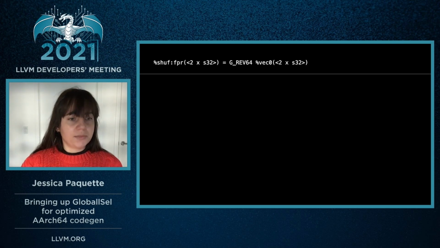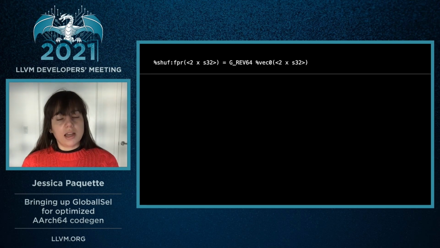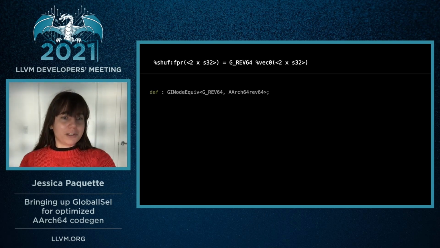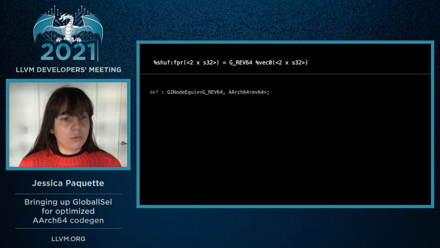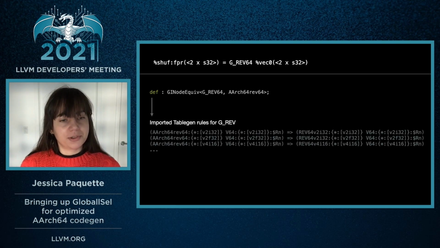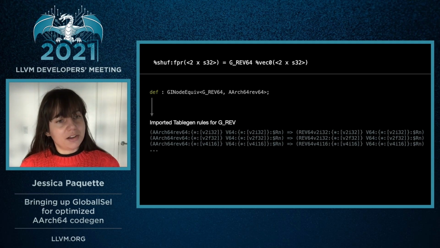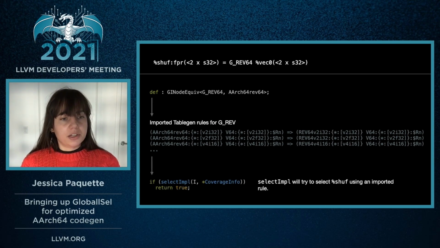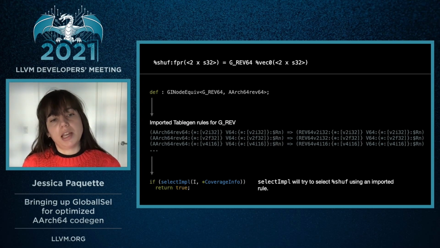So let's jump forward a bit and say that we're finished with regbank selection, and now we're directly at the point of selection. So at the top, we have our G_REV64 instruction directly before selection. Okay, so remember that equivalence we created before. Well, we imported a bunch of selection rules. These selection rules tell us how to select G_REV based off of its inputs and its outputs. In the AArch64 selector, this function called selectImpl will try to use one of those patterns on every instruction before trying to handle it with handwritten C++.